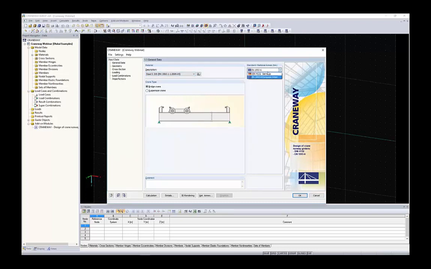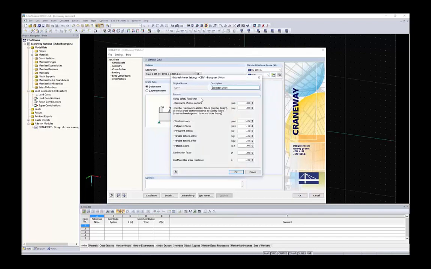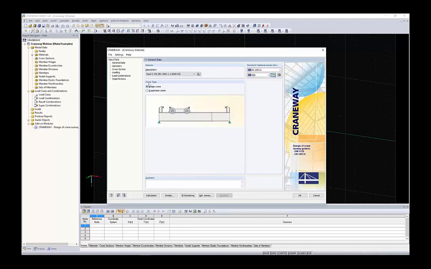You have a design possible according to DIN 4132 for Germany, and according to Eurocode 3 for the European Union, with several national annexes. And if your national annex is not available in the module, you can easily define a new one and change partial safety factors according to your needs. Today I want to define a bridge crane, and I want to define it according to EN, which means the formulas and the variables which are included in the main standard and not in the national annex.